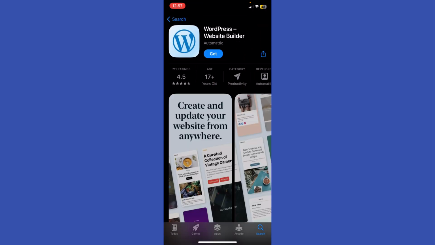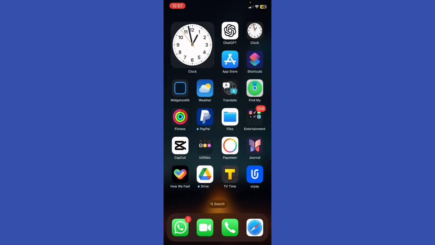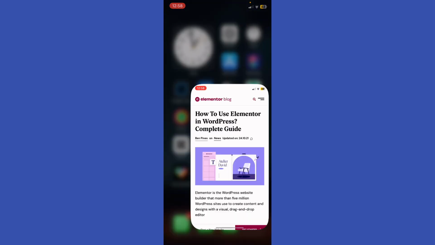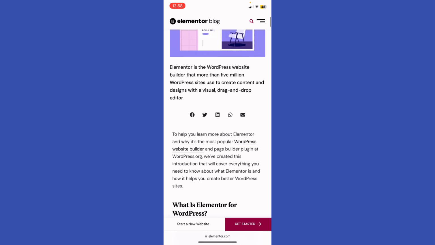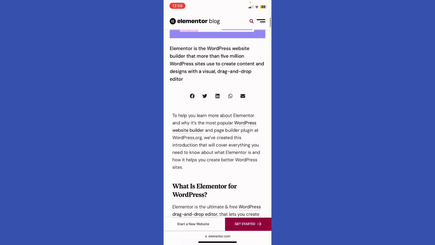So you could just go ahead to your App Store or Google Play, and then download the WordPress website builder to activate the Elementor plugin. If you want to get started with Elementor, install and activate Elementor on your WordPress, then navigate to Plugins and Add New, search for Elementor, click Install Now, and then Activate. Then you can start to see the Elementor interface overview.